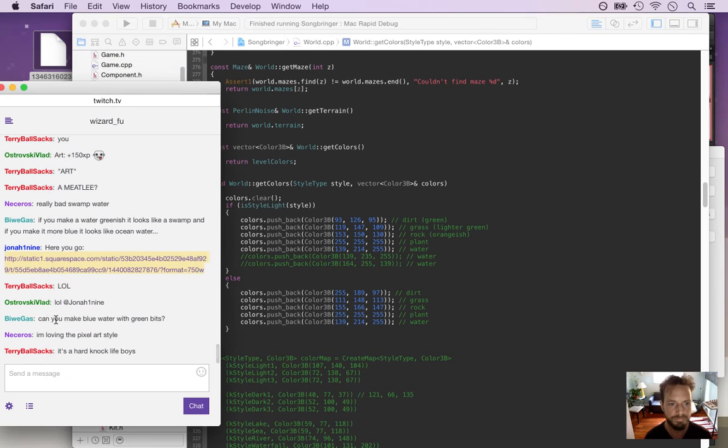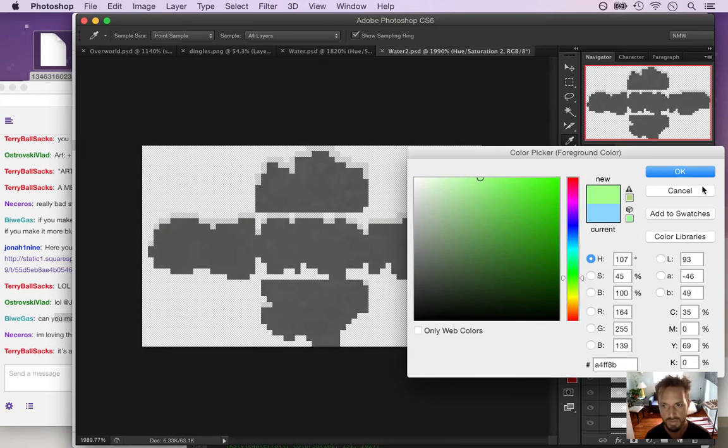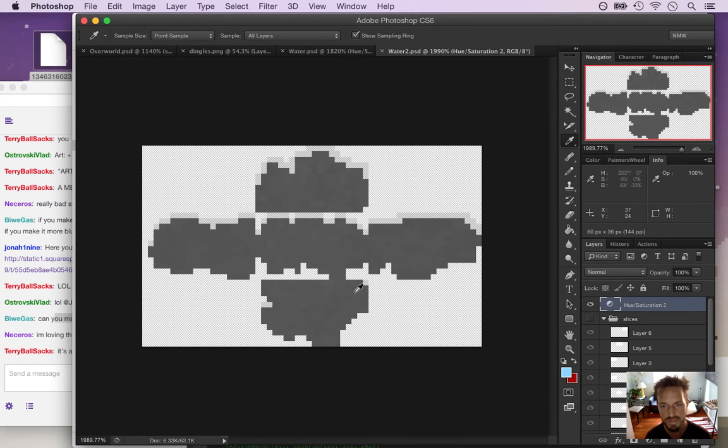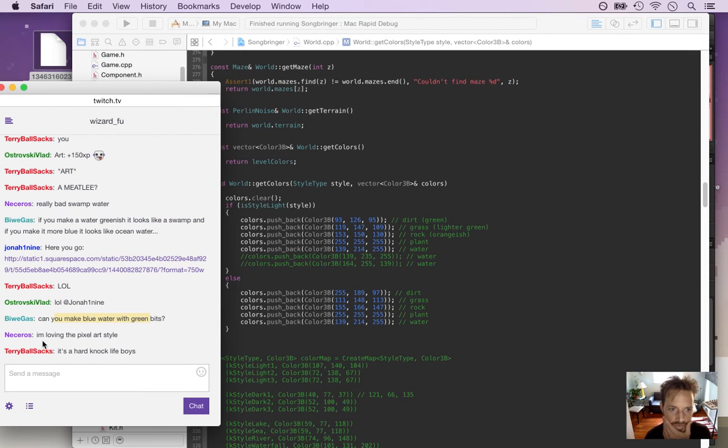Okay. Can I make blue water with green bits? No, I can't actually. The way I did it is I'm using gray for the water, and I'm procedurally coloring it by applying a tint. So I can't actually hue shift. I can't do multiple different colors. Thanks.